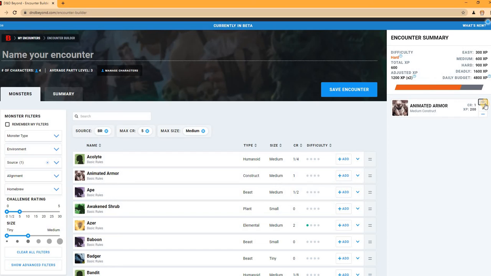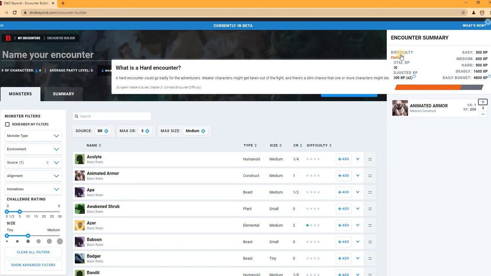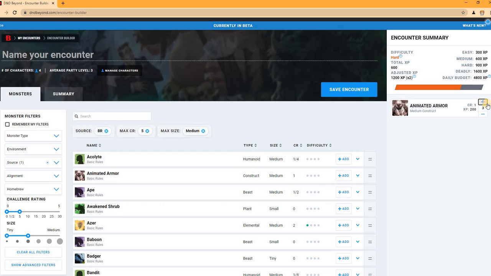But what if it went to hard? A hard encounter could go badly for the adventurers. Weaker characters might get taken out of the fight, and there's a slim chance that one or more characters might die. But finally, the biggest difficulty, when that bar gets practically full, the deadly. The bar will pulsate red. That's how you know it's bad.